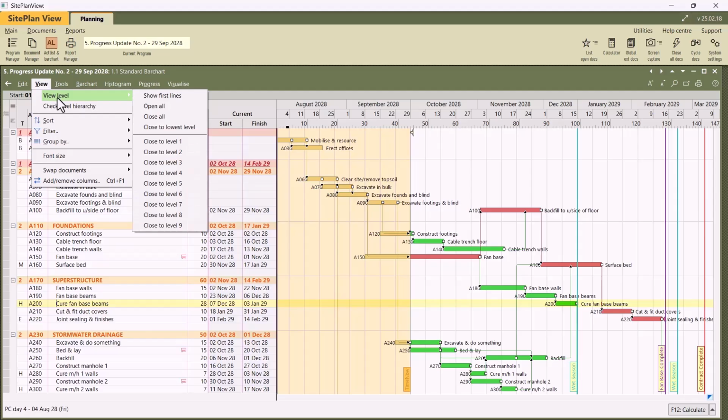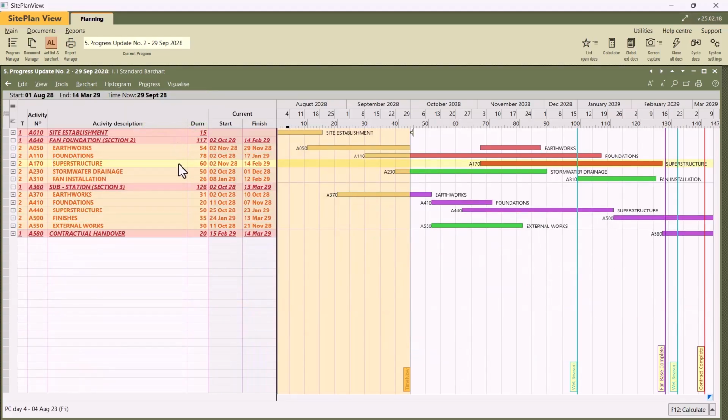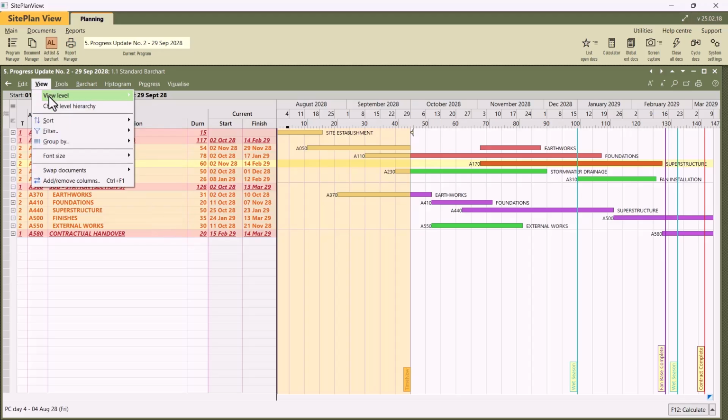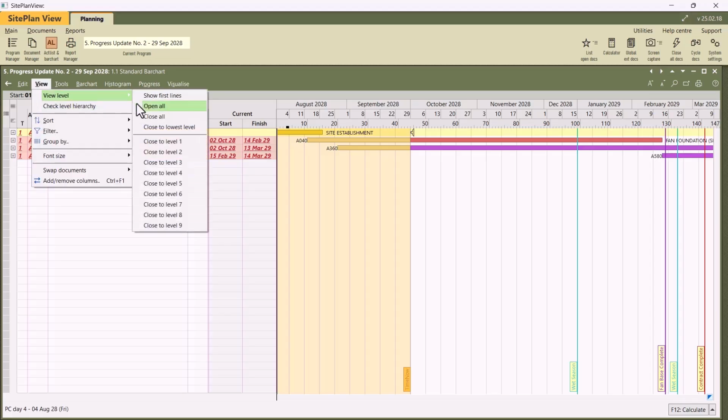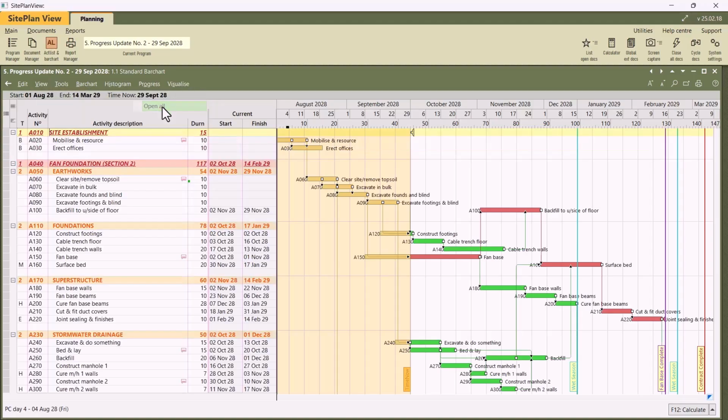If you want to manipulate the work breakdown structure, you can choose to close to the lowest level as used by the planner in this program, so you can see what the planner was thinking when he put the program together. Or you can close to a specific level. As you can see, he broke the program down into site establishment, fan foundation, substation, and contractual handovers. Okay, if we want to see everything again, it's a matter of open all, and you can see the whole program.